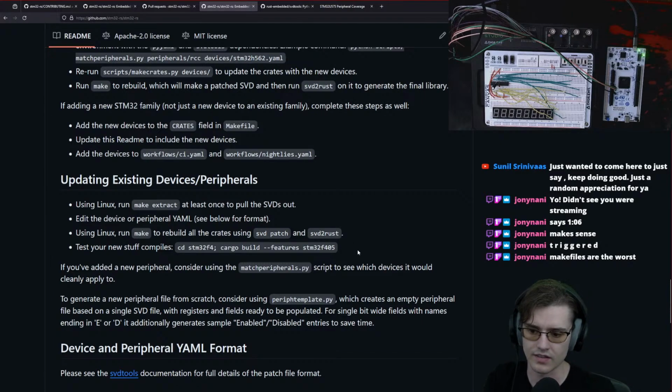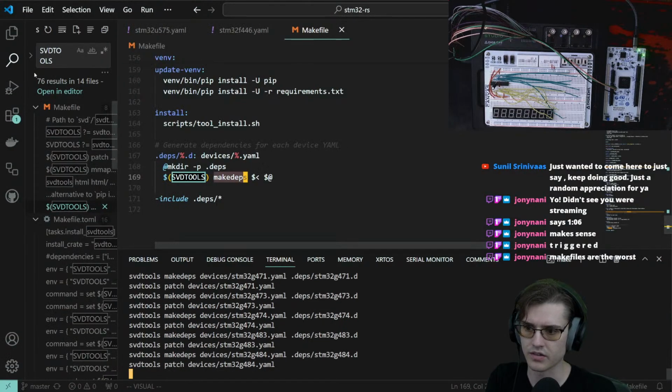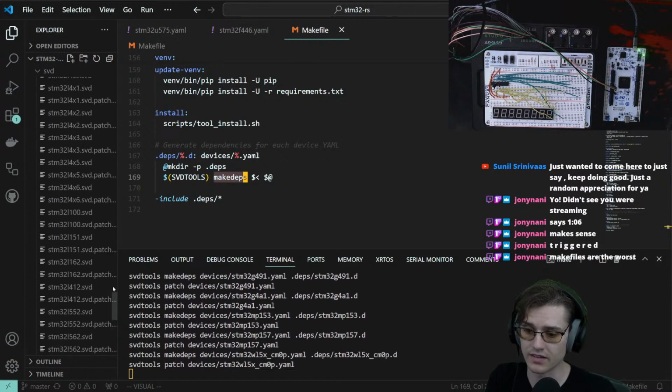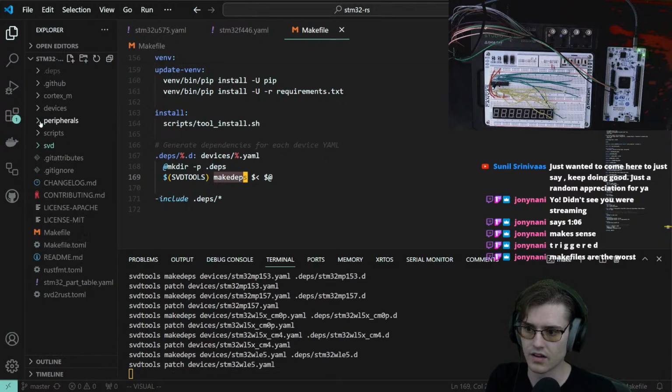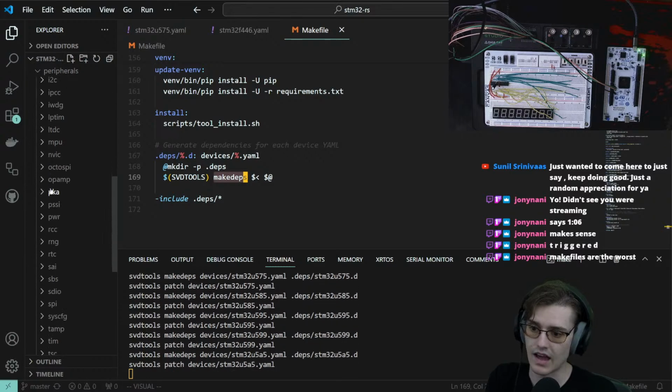They're saying that I can test out new stuff. If you added a new peripheral, consider using the match peripherals py script to see which device it would cleanly apply to. Well, let's see what is defined as a peripheral in this. Oh, okay, I did not add a new peripheral.